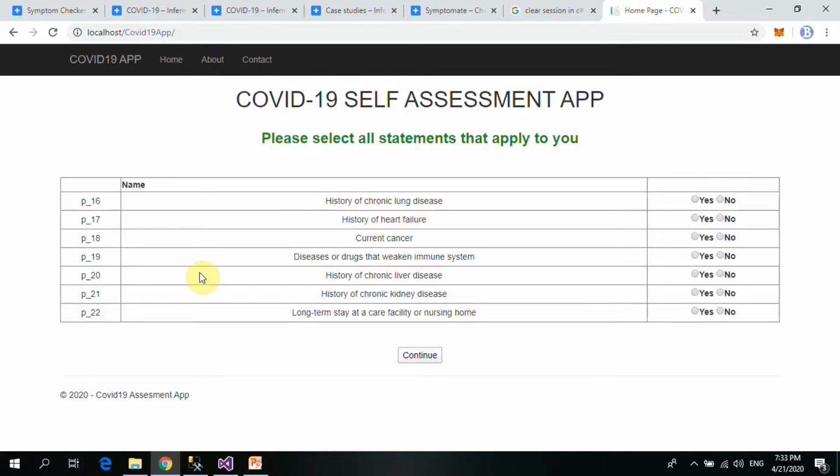Good. Now it's going to ask you a whole lot of questions. So you can see the first question says, please select all statements that apply to you. So history of chronic lung disease, history of heart failure, history of current cancer. Do you have current cancer? Disease or drugs that weaken immune system. Do you take that? History of chronic liver disease, history of chronic kidney disease, long-term stay at a care facility or nursing home.